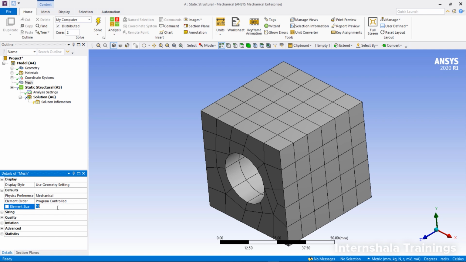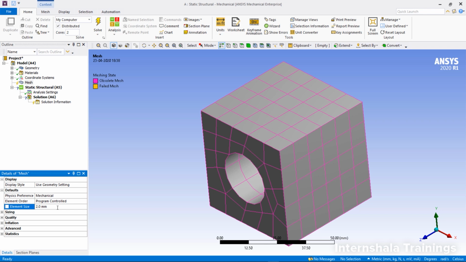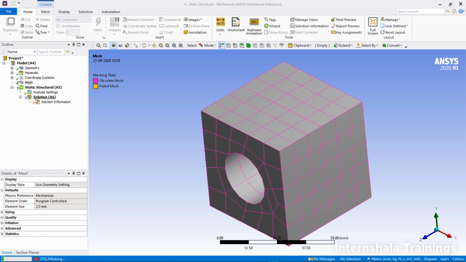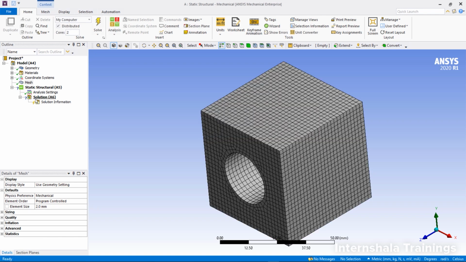So let us say I type 2, and you will be able to visually see that the density of this mesh will increase. So I will go here, right click and say generate mesh, and yeah, it is finished, and you can clearly see that the mesh density has increased. So the point is, if you are decreasing the element side length or edge length, or decreasing the element size, you will have more mesh density. Likewise, if you are increasing the element size, you will have less density in the given object.